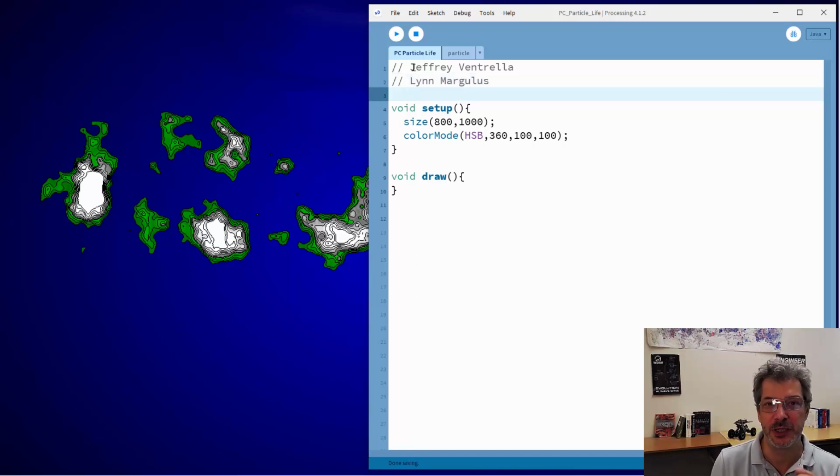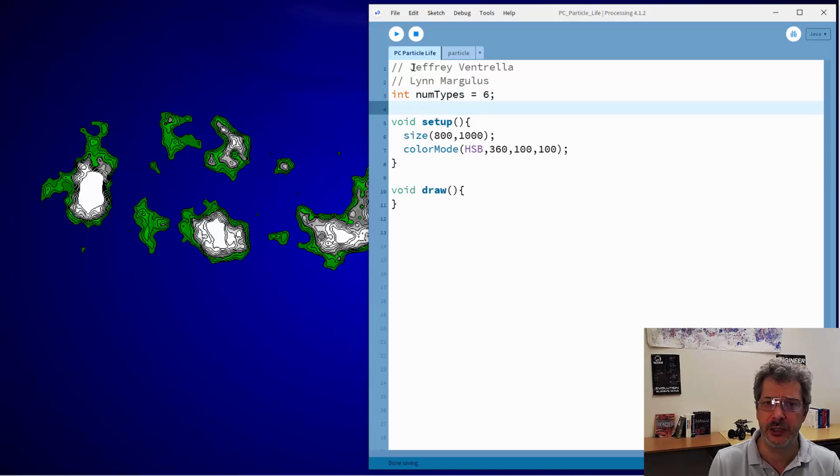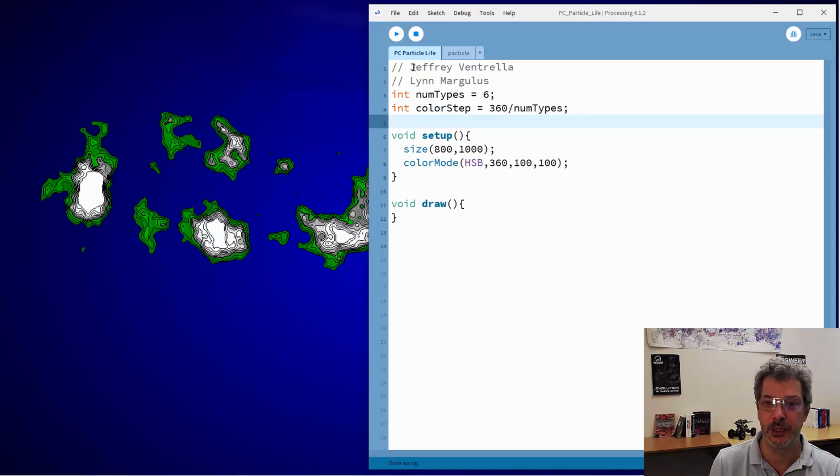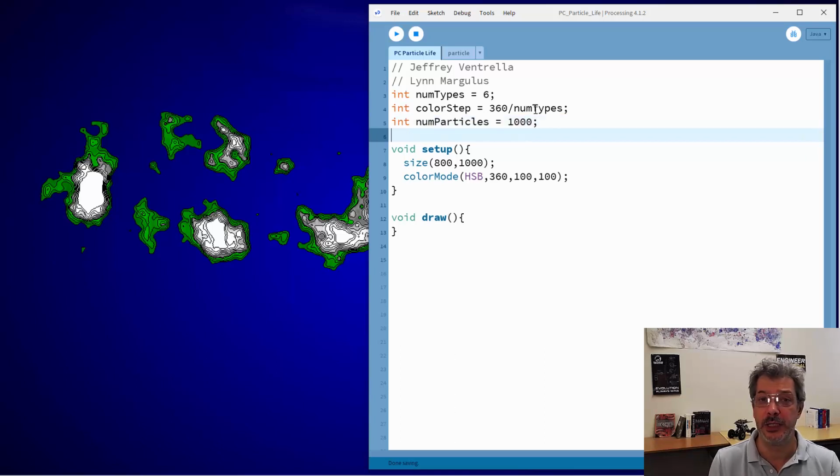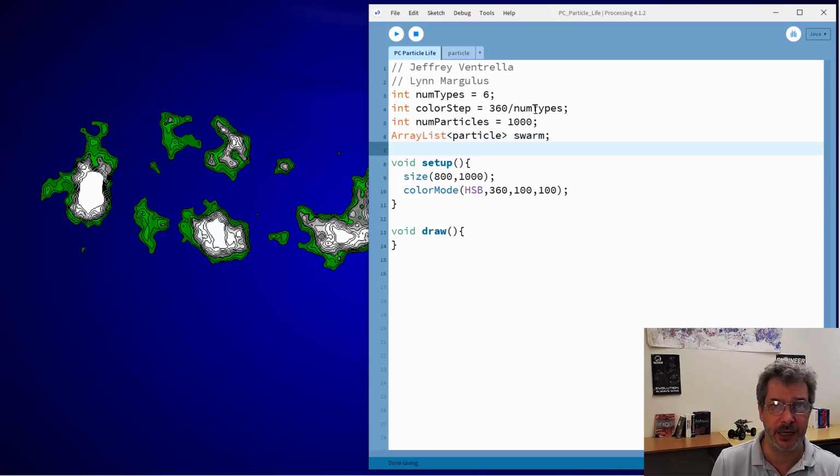In terms of the code, some pieces we need to begin with: the number of types of particles. I'll use 6. The color for each type, which I'll do in terms of color steps. So I'm using a color wheel of 360 degrees, so I take 360, divide by the number of types, and that tells me how far to step for each new color. We need the number of particles, and we need our array list to store the particles, which, if you're going to have a bunch of particles, you've got to call them a swarm.